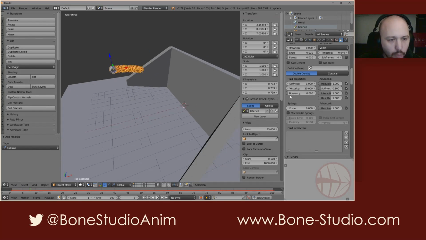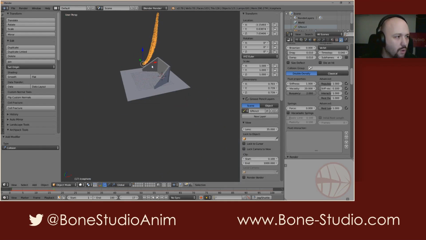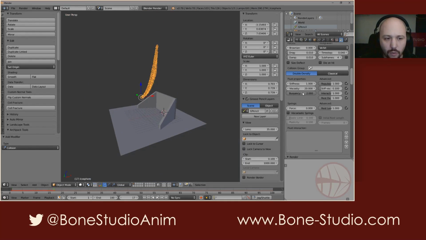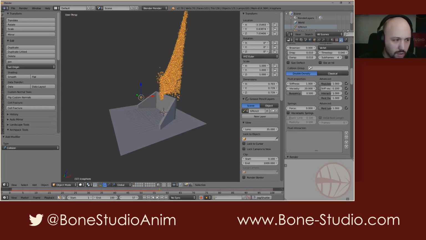Now, buoyancy. If you want a fluid that is kind of boiling, what was the word? I don't remember the word, but you want the particles to be going upwards after some time, you can give the fluid buoyancy. So, for example, if we give buoyancy, the particles go up, no matter if we have gravity or not. 0.5, and you can see some force. So now we don't want buoyancy.